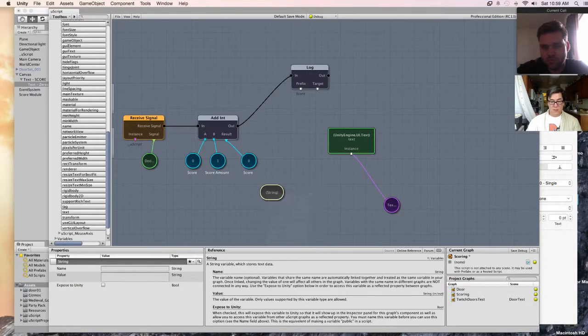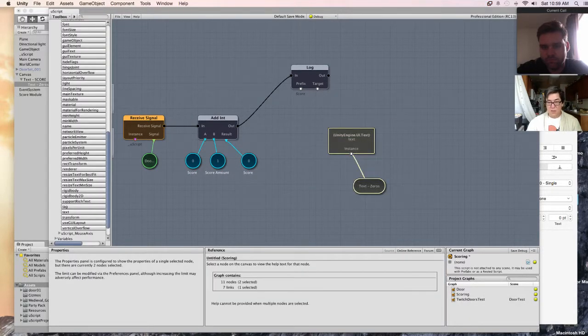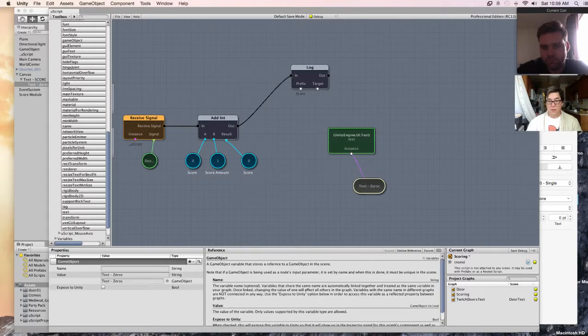Okay, so it's selected. So these two things are now considered a string variable, right? So when this score increment happens, let's log whatever it says in this text field.